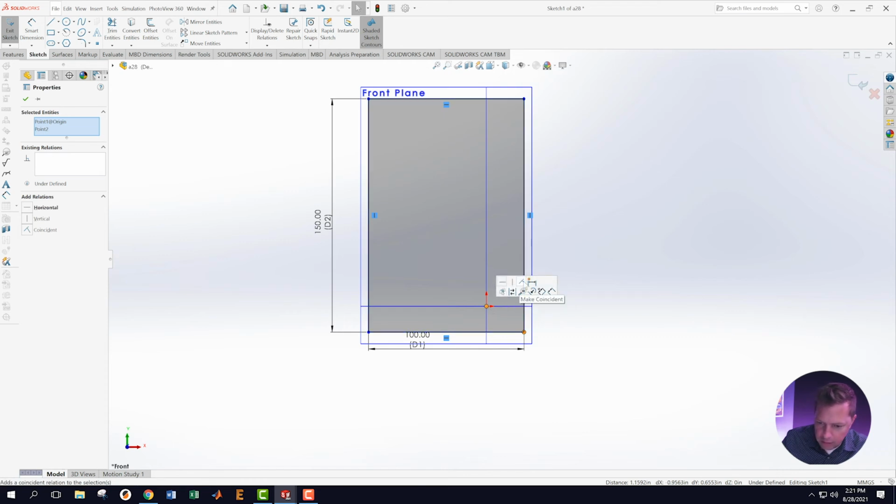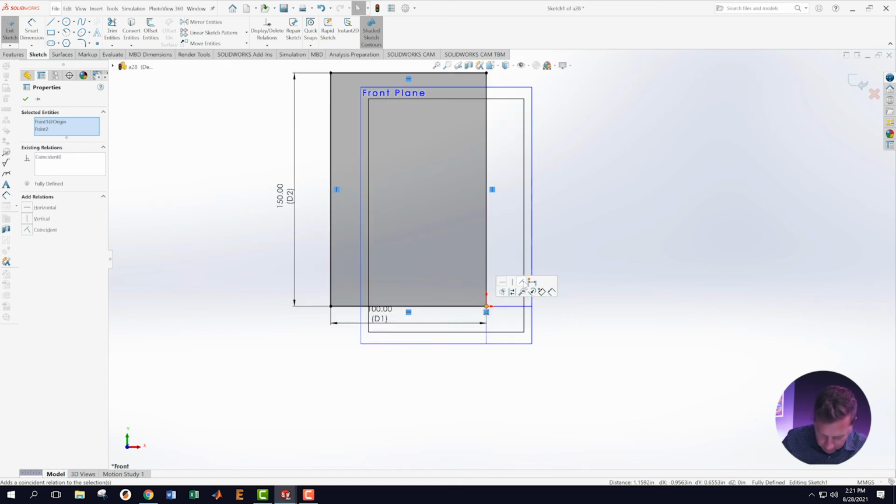What we want to do is choose one of these relations, and what I want to do is choose to make this coincident. Means those 2 points are now going to be in the same place. Great, this is an important part of this.